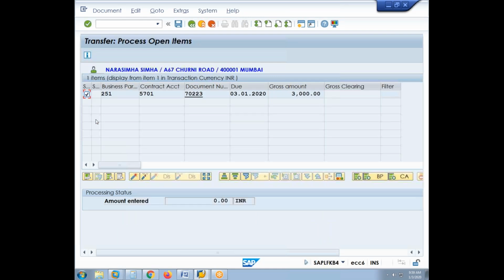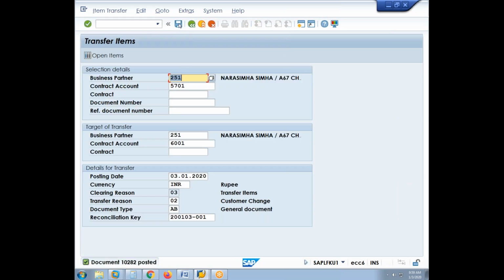Okay. So 70223 is the original document which was debited with 3,000 rupees. Now we are transferring. So naturally, this should be shown with the status as transferred, and you should make a new debit posting to contract account 6001. A new document should be posted, a debit entry. Okay. So select the activation, cross clearing, and then select it and save it. So document 10282 has been created.